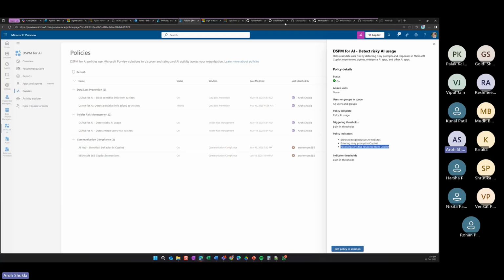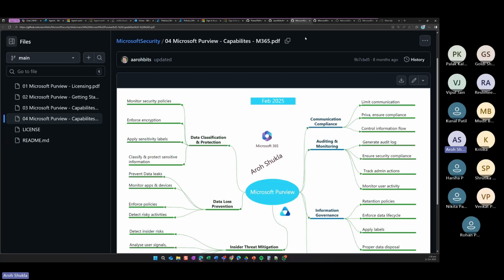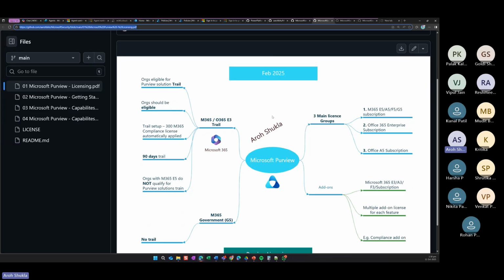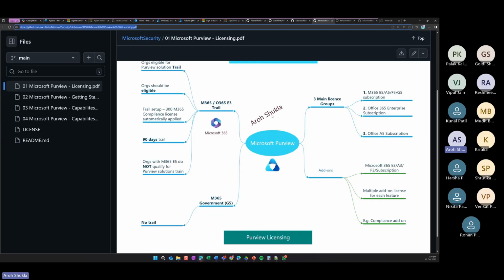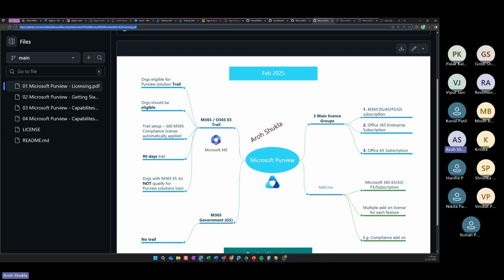In Purview, something I want to share with you is that you can have a trial version as well. Why am I looking for a trial version? Because many customers ask me how to do licensing, so I made this mind map. It's easy to understand. In Purview you must have an E5 or G5 license. If you don't have it, you can have add-ons, such as E5 add-ons for compliance or security. Or you can go for a 30-day trial and check how it works.